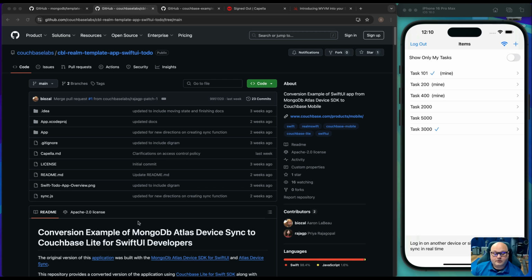Today, I'm going to take you through a code review of a SwiftUI application that was originally written for the MongoDB Atlas Device Sync Realm SDK and converted to Couchbase Lite, or Couchbase Mobile, to work with Couchbase Capella App Services.